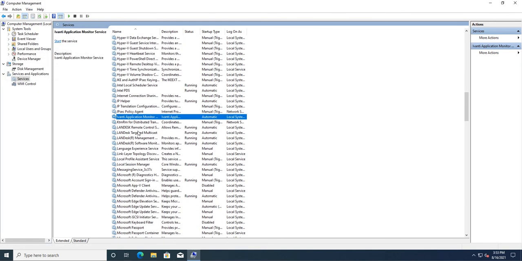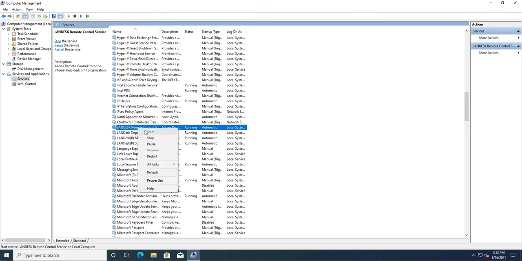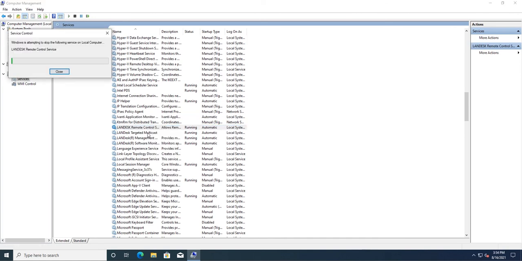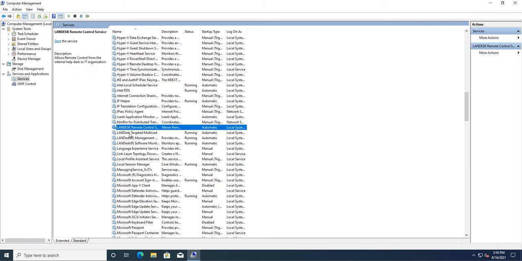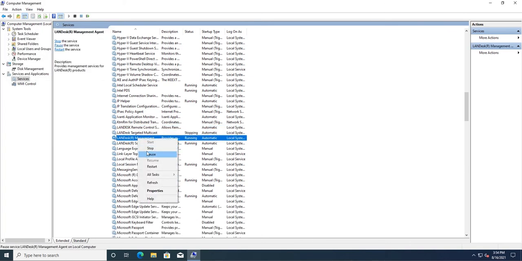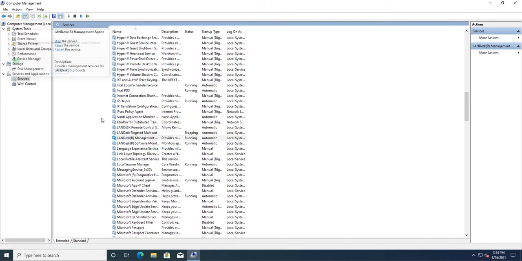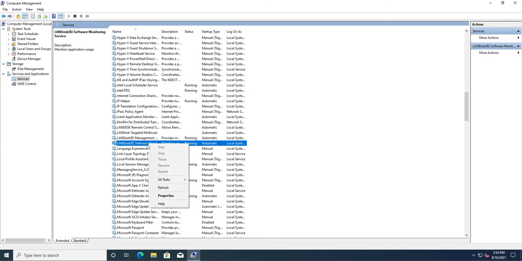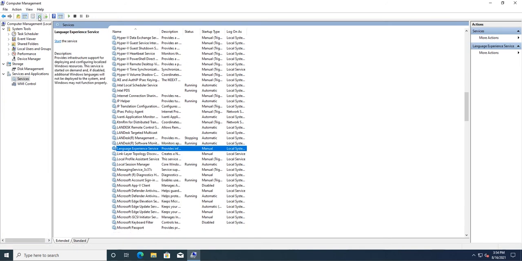Next, we're going to move down to the L's, so LANDesk Remote Control, Targeted Multicast, Management Suite, or Management Agent, and then Software Monitor, which we cannot turn off, and that should be just fine. All right, there we go. Services are all off.